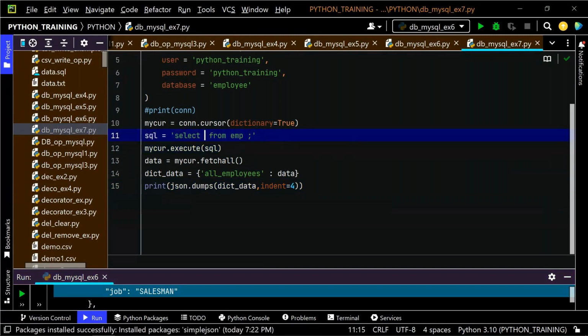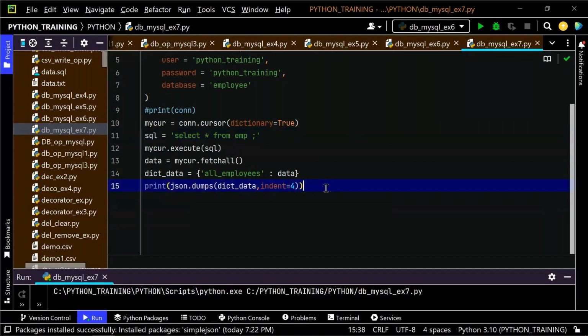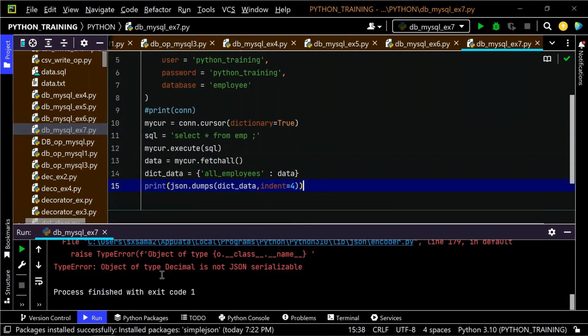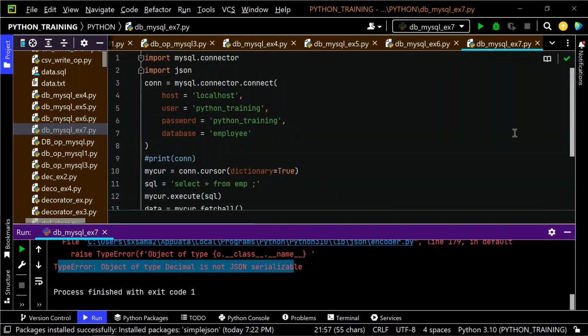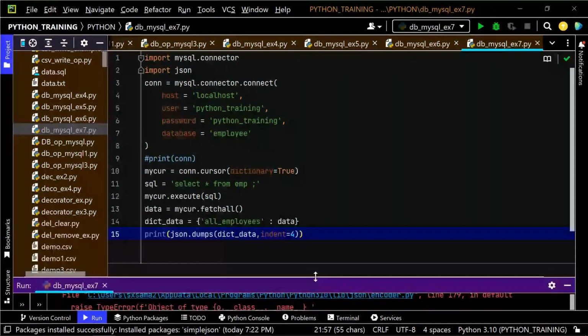If I'm giving str, definitely we are going to get an error, because JSON will not be able to understand the decimal format. Now, type error: object of type decimal is not JSON serializable. We cannot convert the decimal to a serializable format. So to do that, I'm going to define a custom JSON function to deal with this. Hope you remember how to define a function.